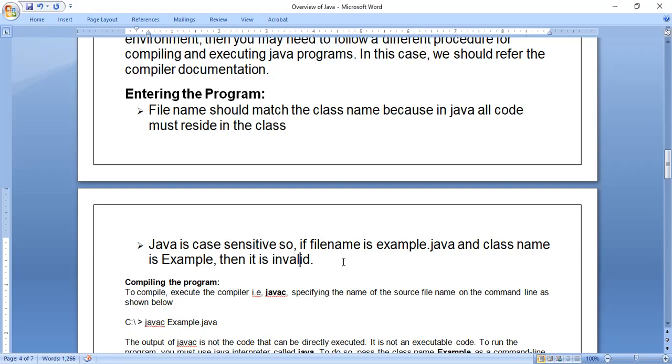So it will not execute. The program will not execute, and you will get an error. So if you are using lowercase letters and uppercase letters, you should be careful. Exactly, the file name and class name should match.